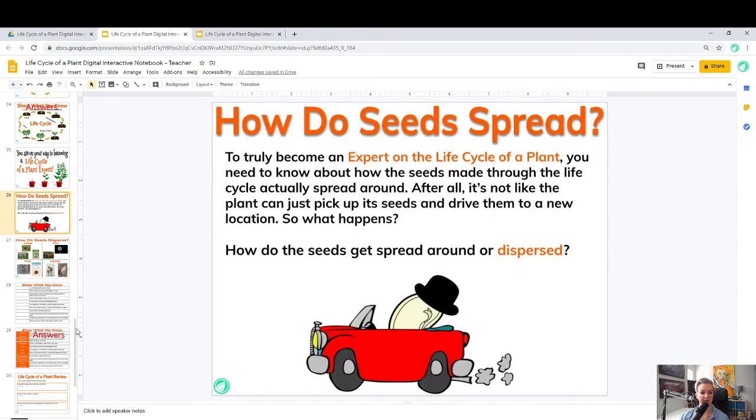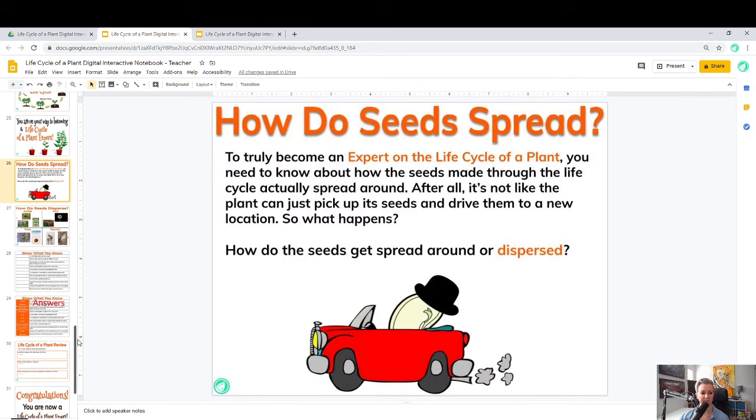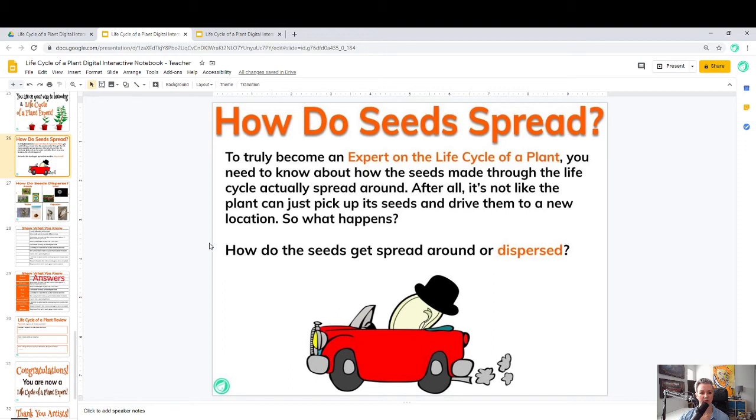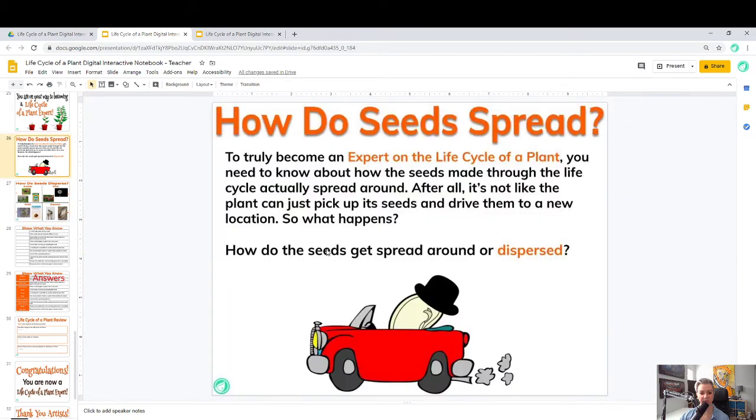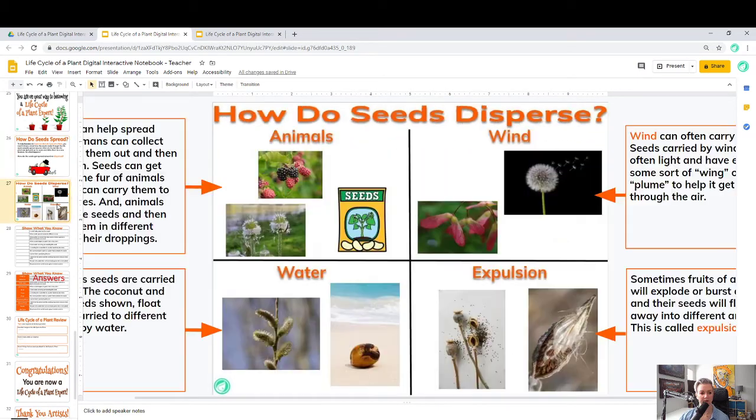And so here, quickly, I wanted to talk a little bit about seed dispersion and how seeds are spread. You know, really talking about, wait a minute, okay, we have these seeds, now what happens? Because the life cycle doesn't continue in a circle, like I said it did earlier in the notebook, unless the seeds get planted somehow and spread around somehow. So a brief mention of this here. And then how do seeds disperse? I mentioned disperse up here so that they have that vocabulary word. And so we're talking about seed dispersion.